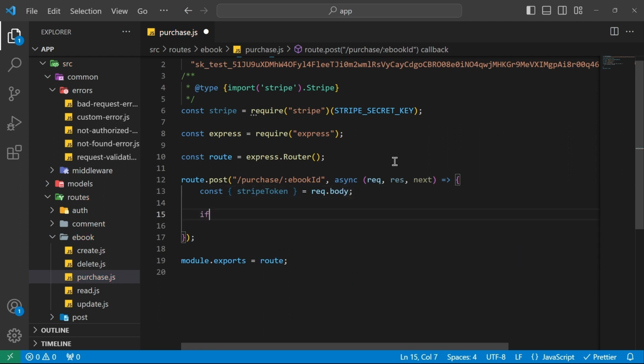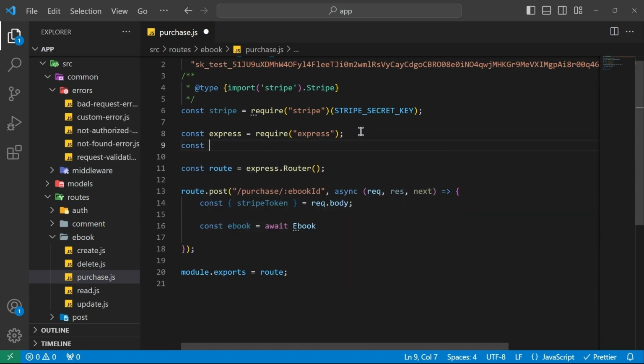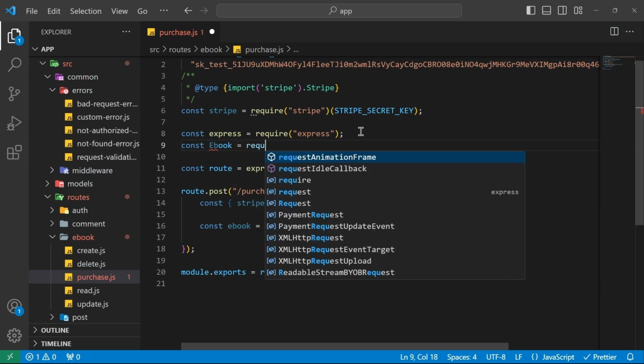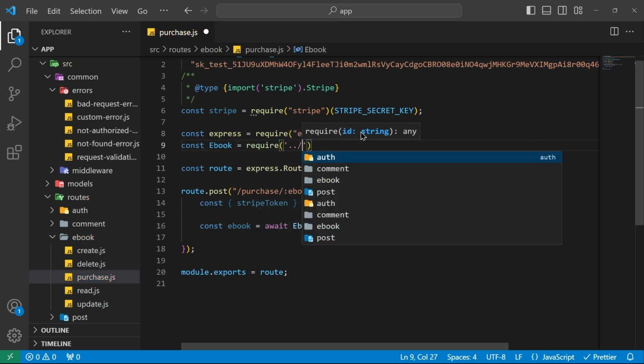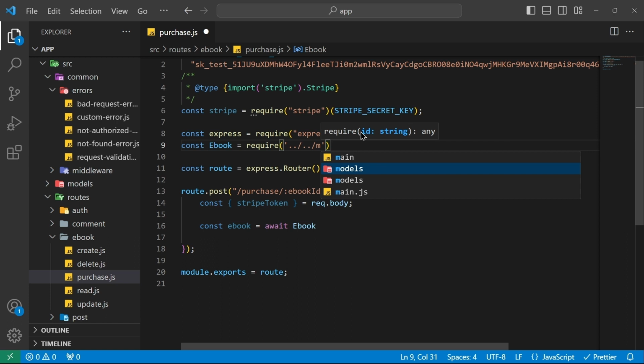Before proceeding with the payment, we need to check first if the ebook document exists or not. For that, declare a constant and name it ebook. We're going to fetch the ebook document from the database using the ebook model. So we need to require it at the top of this file, const ebook = require, 2 levels out, models, ebook.